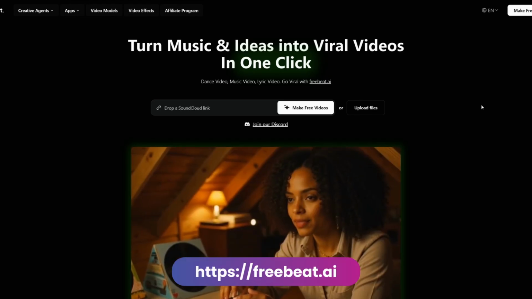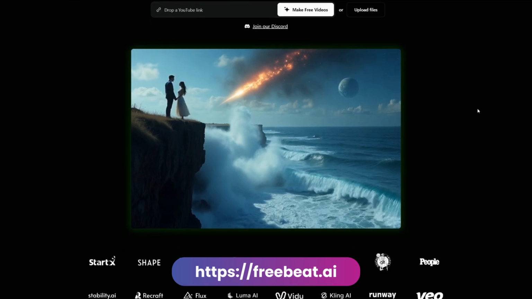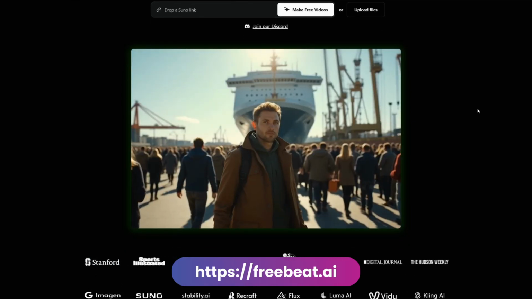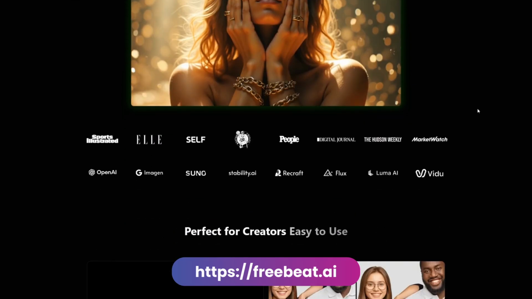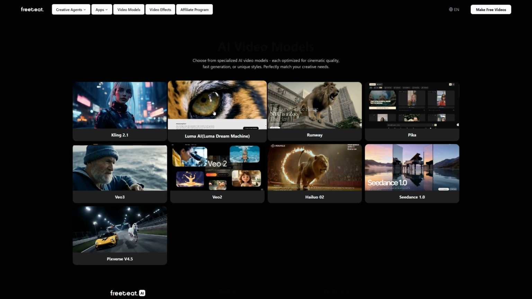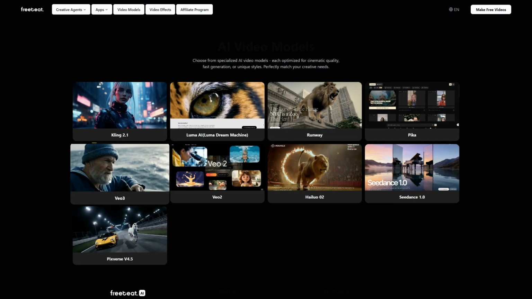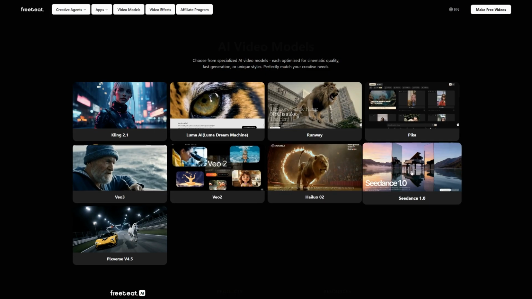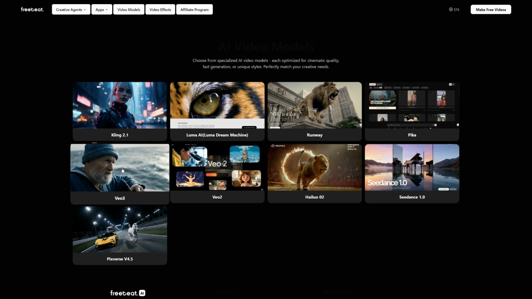For all these examples, we're going to use this platform called Freebeat. Freebeat is a platform that acts as a hub for various AI models, including Veo 3, Runway, Pika, Kling, and others. What makes Freebeat special is that it allows us to access Veo 3 with complete support for JSON prompts, something that not all platforms offer.